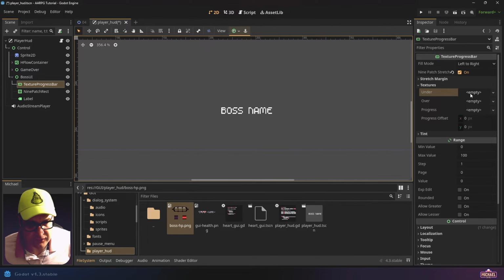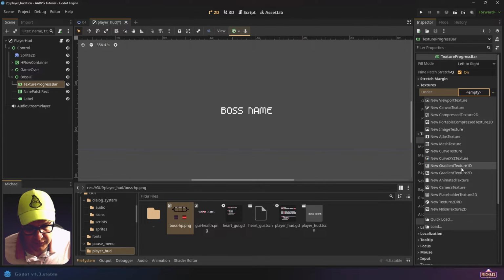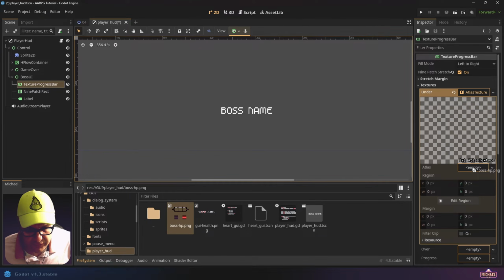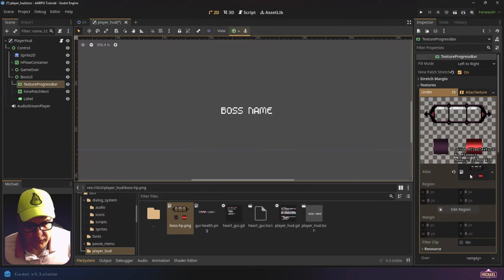So in order to use these, I'm going to go ahead and instead of dragging this boss HP on here, I'm going to go ahead and create a new atlas texture. And what an atlas texture allows us to do, and once we do this, I can go ahead and drag this texture in here to the atlas. What this allows us to do is specify the region of the texture that we want to use for this, as opposed to using the whole texture.